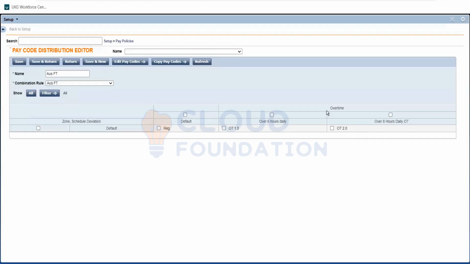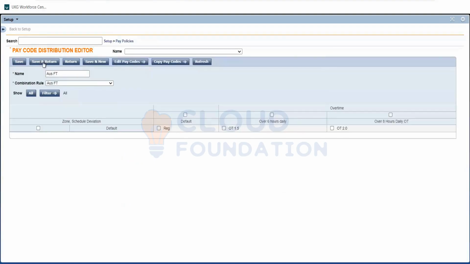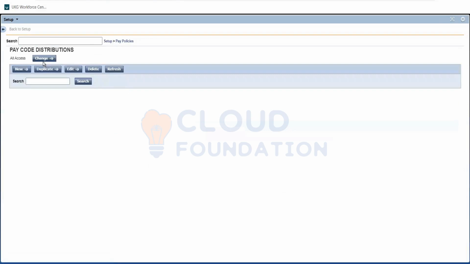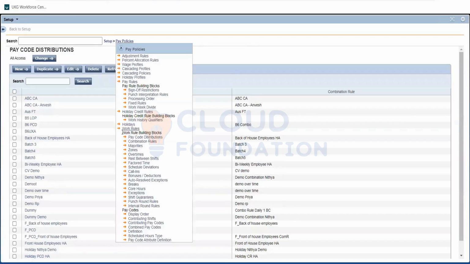We have given a name, we have the combination rule, and we have chosen pay codes for each item. But we have only these 3 items: regular, over 6 and over 8. That is only what we are going to do right now. We are going to go with only this condition. So all these 3 items are available in our pay code distribution. We have selected this. We are going to save and that's it. So we have completed till pay code distribution. So work rule building block is done, fine.